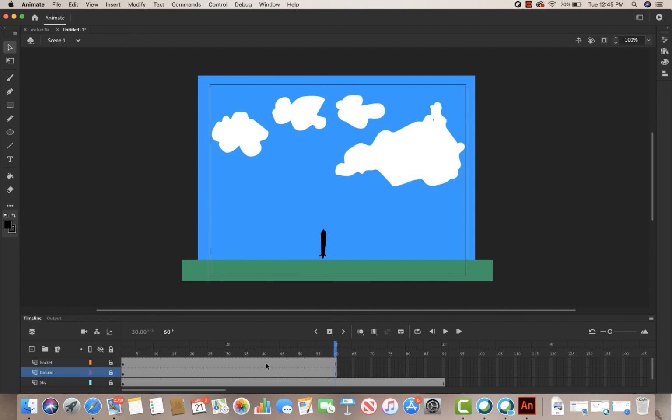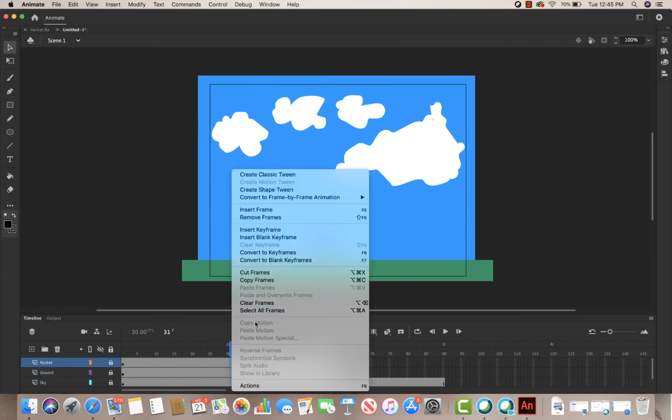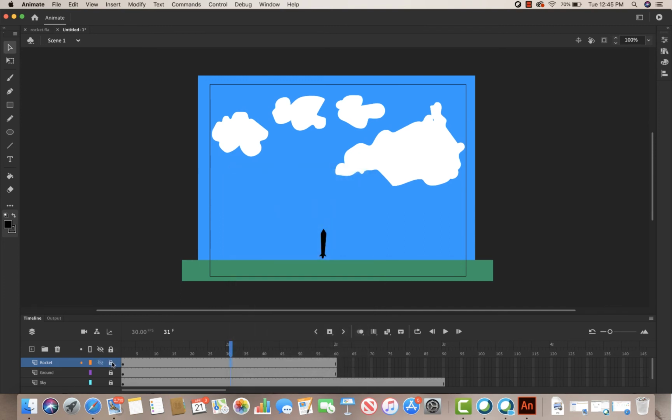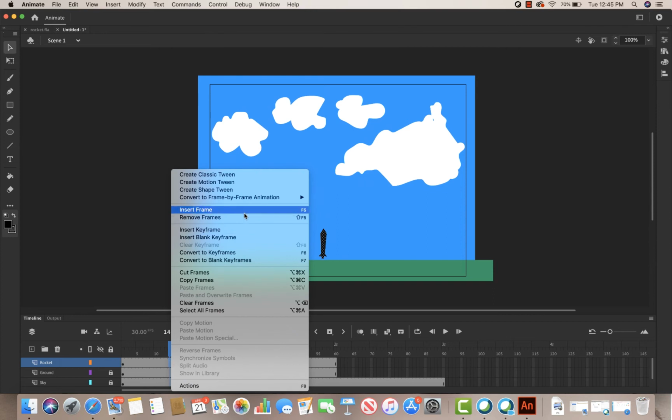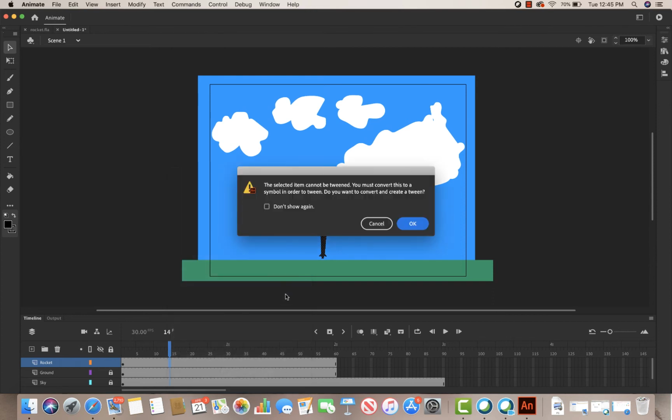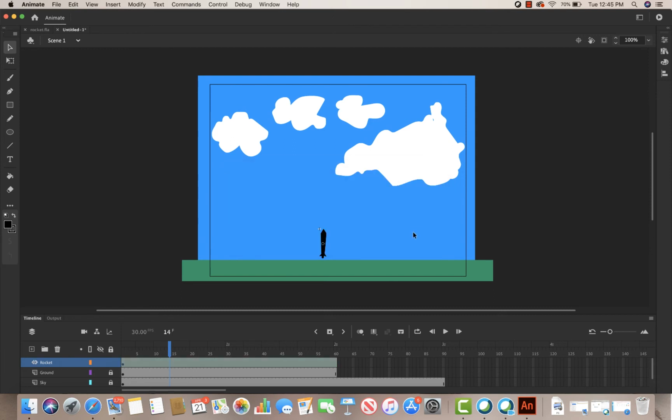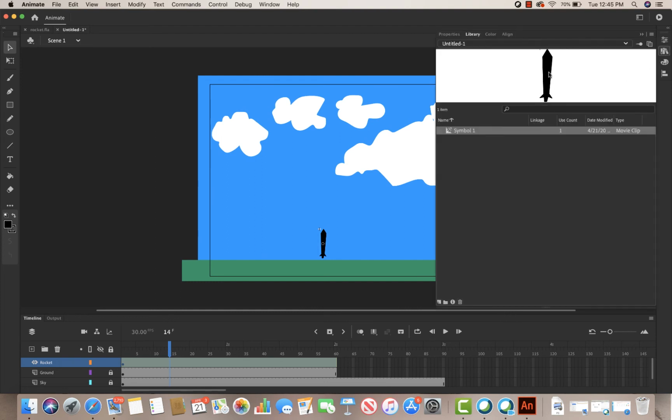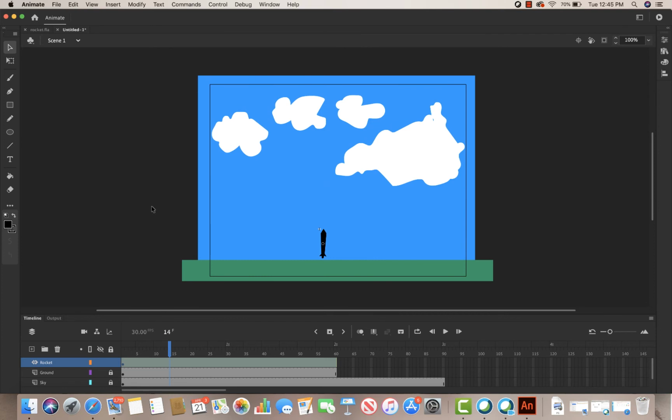Alright, so what I'm going to do is right click on my rocket layer and say convert to motion tween. So I have to unlock it to do that. So right click, create motion tween, and it's going to ask, do I want to turn my tween into a symbol? And I'm going to say okay. So what that means is when you come over to my layers, I have a symbol now for that ship.